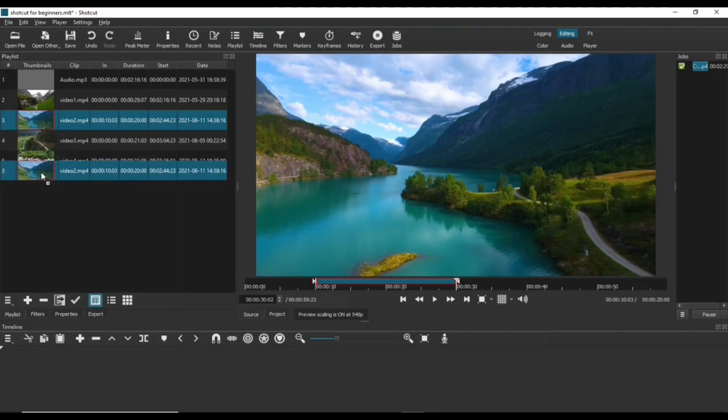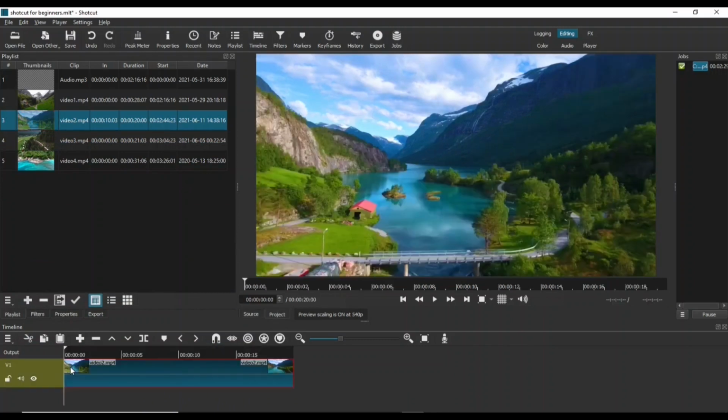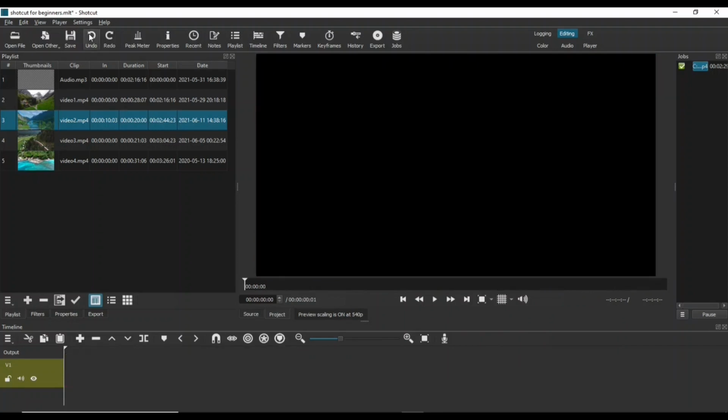Add the video to the timeline. You can add a video to the timeline in a couple of ways. For example, you can drag and drop its thumbnail onto the timeline. Or, you can use this plus icon to append it.